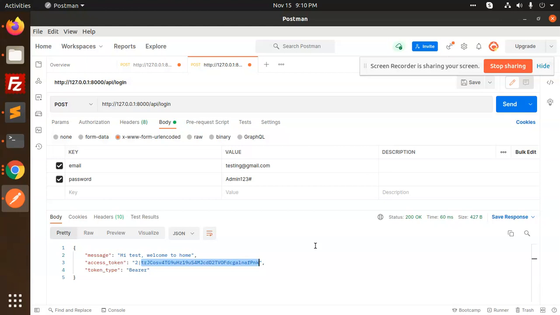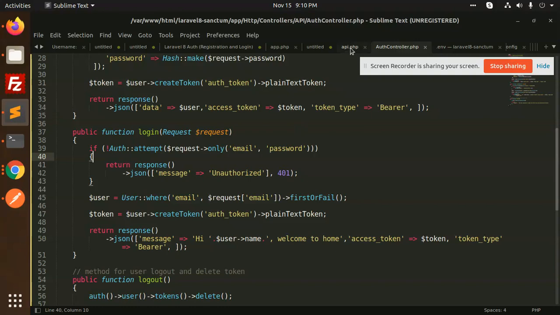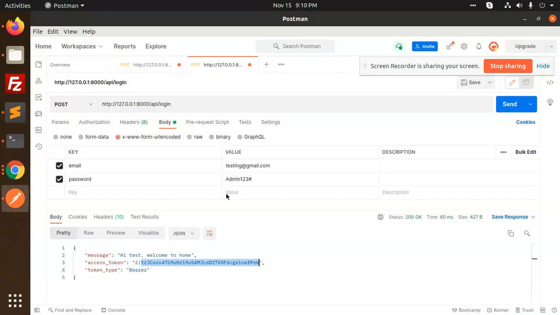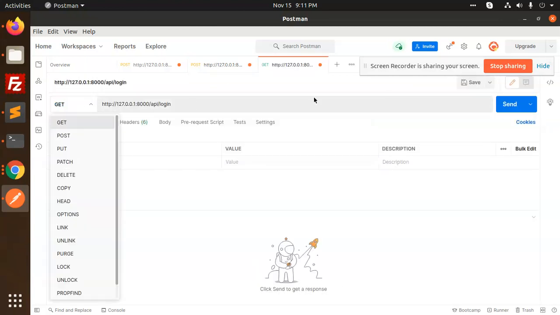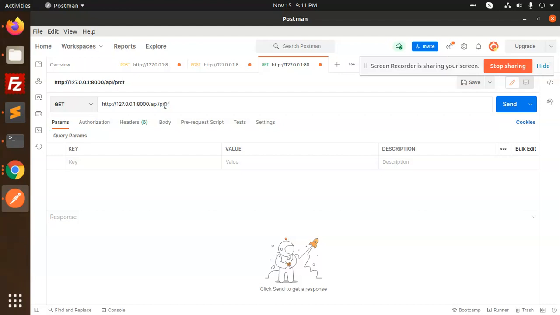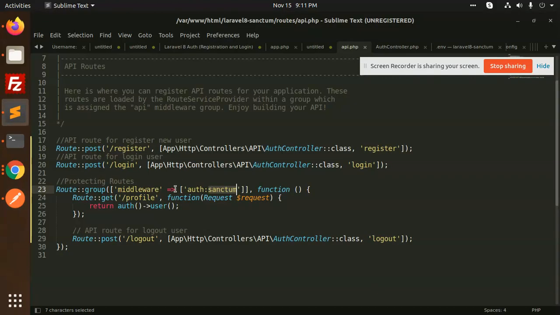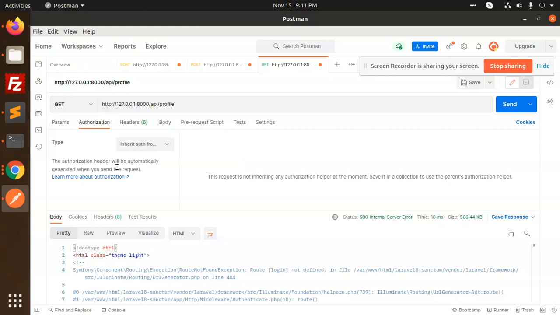So we can use this authentication to get all the data accordingly. Now let's check in the API which routes use authentication: profile and logout. We are going to get the profile, which is authenticated via Sanctum. So let's use this authentication token. Let's copy this and get the profile data. If I write profile, what is it going to hit? Route login is not defined. Route login is not defined, from the URL generator. Is it a POST request or a GET request?